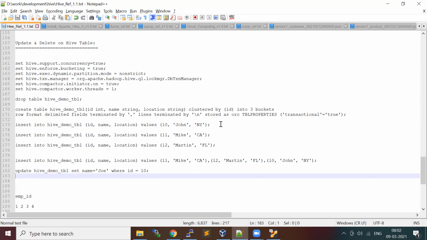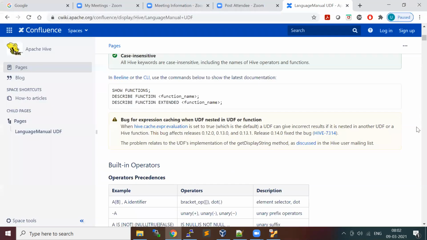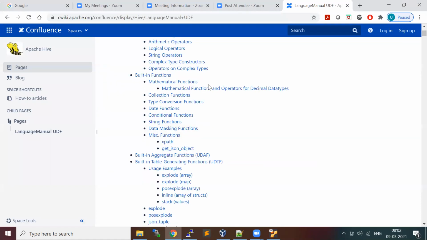Okay, all right. The next thing I want to discuss is the built-in functions. There are a number of functions available in Hive. These are built-in functions. There are many categories: mathematical functions, collection functions, date functions, and even type conversion functions.